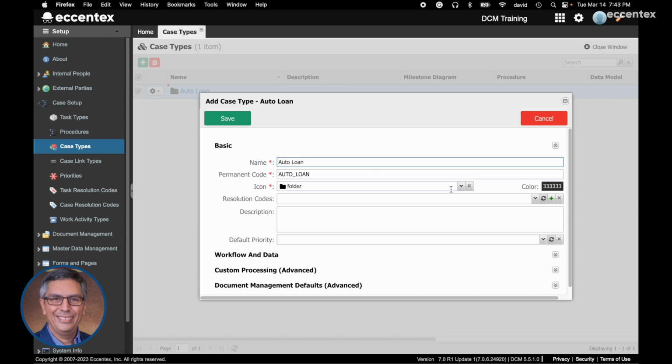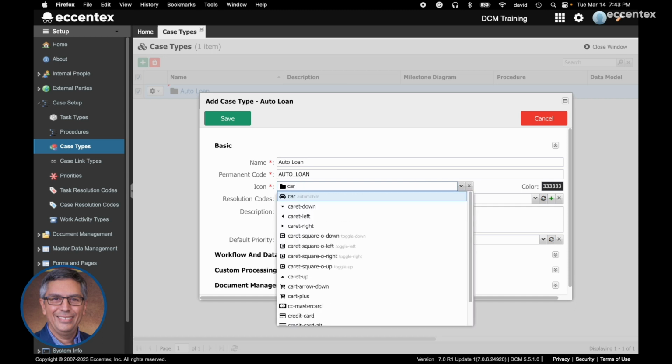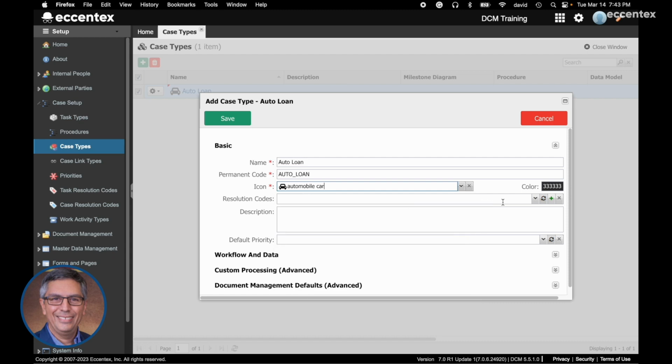And the next item is the icon. You can assign an icon for this case type. We are going to select the card icon. And here in the color, if you click here, you can select a different color from the palette. See? And then you need to assign, if you want, resolution codes.